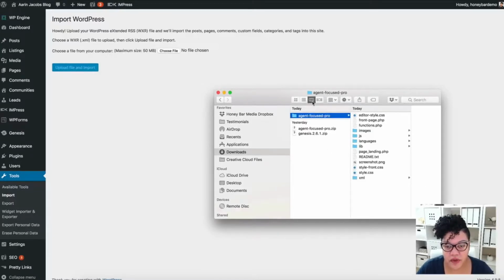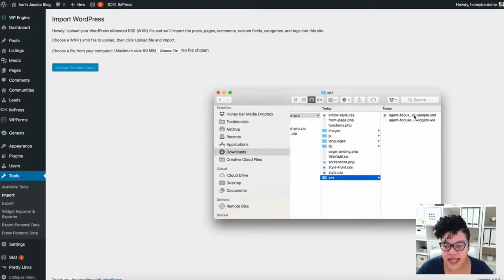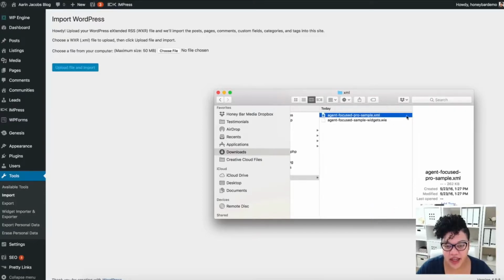So here we go. All right. So now it's Agent Focus Pro, and we're looking for an XML file. So let's go in here and see where it says Agent Focus Pro Sample. So let's see, this one. Okay, so I'm going to click that one. This is the one that we want.